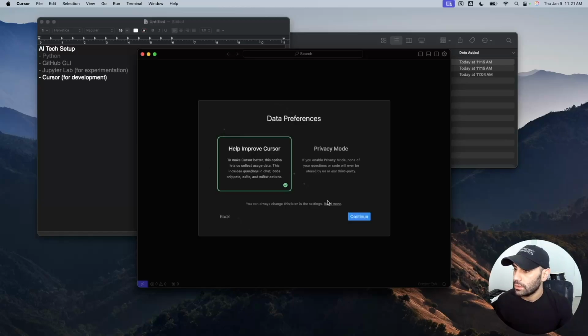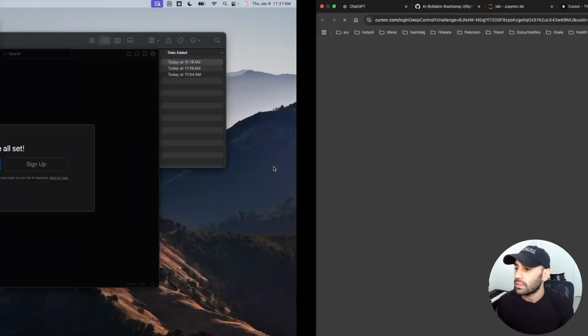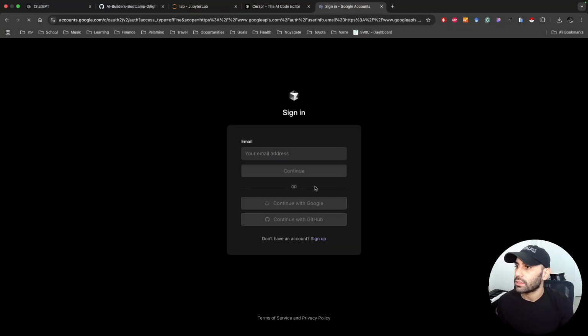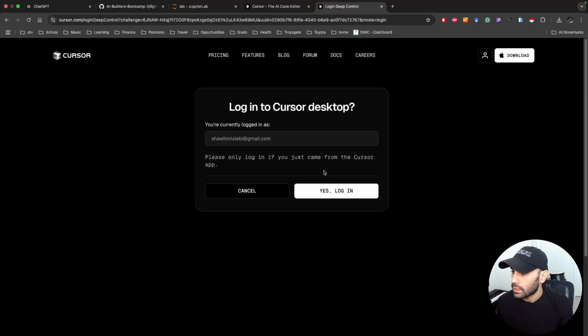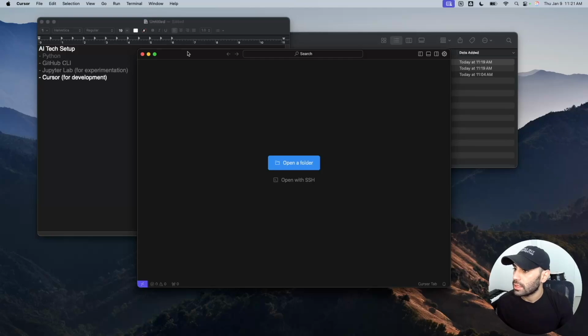We'll just continue. See, help Cursor better. So let's just stay in privacy mode for now. Maybe we'll switch later to help Cursor. Next, we're gonna log in. So I'll just log in with my Cursor account. You're currently logged in as that. Yes. So now we'll go back and open Cursor, and it looks like it was installed.